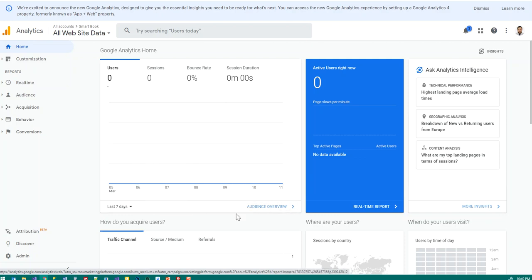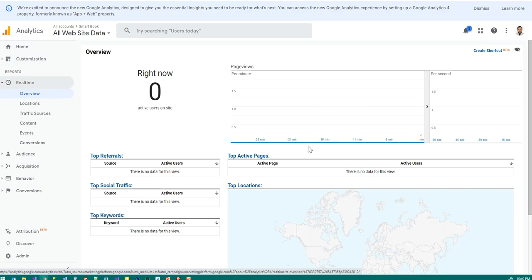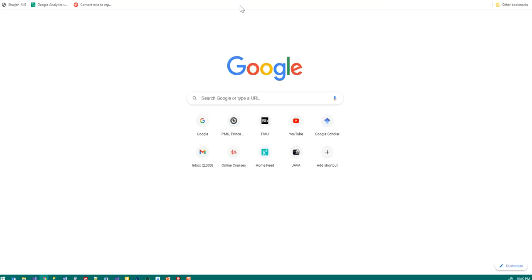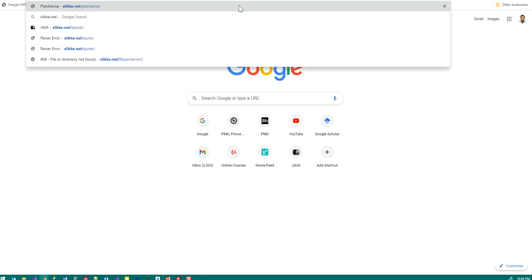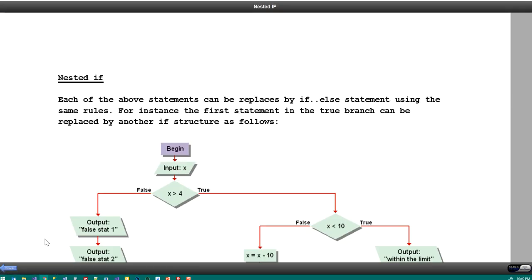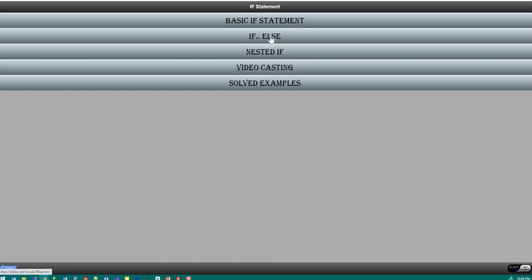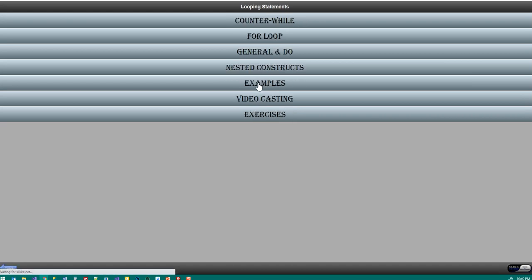Okay, so if I want to see who is active, see here, customize, no, not customize. You go to the real time overview. So if you see in the real time, there is nobody entering here. So if I want to go and create one, I enter here .net slash sbook, then this is the sbook. I'm going to go for if statement, for instance, nested if, and go back, then go back again, then go to looping and examples and so on.